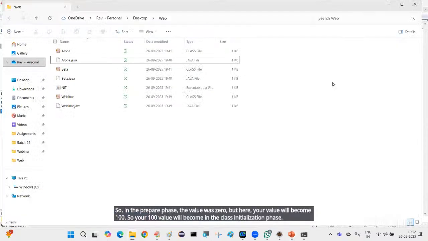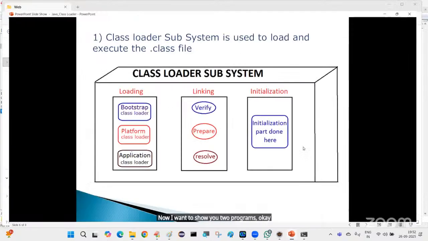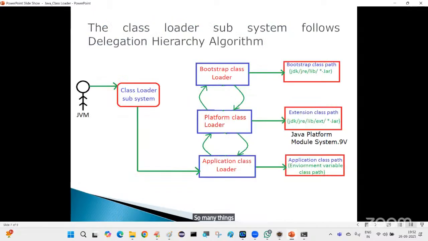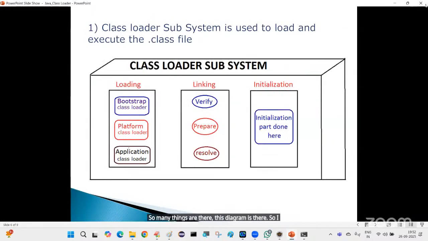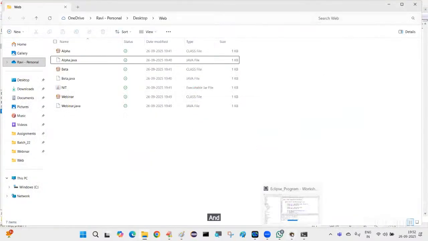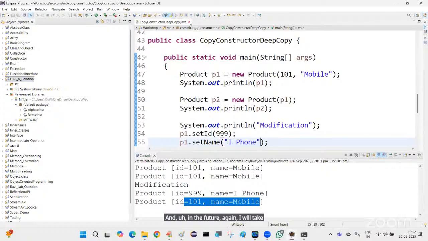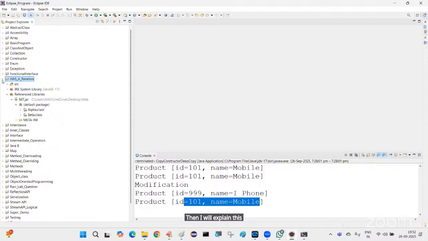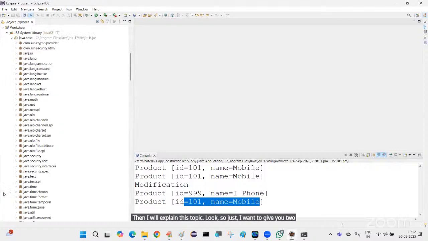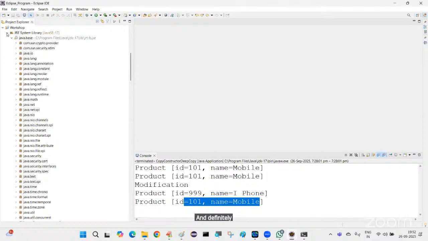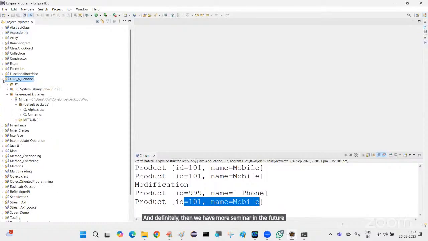Now I want to show you two programs. Of course, it is not possible to complete everything today. So many things are there, and this diagram is there. So I just want to discuss two programs and then we will end. In the future, I will take one more webinar, or two or three more, and then I will explain this topic. Look, I just want to give you two programs, then you answer, and then we will end this session. Definitely we will have more seminars in the future, but this is as per your request in the comments.